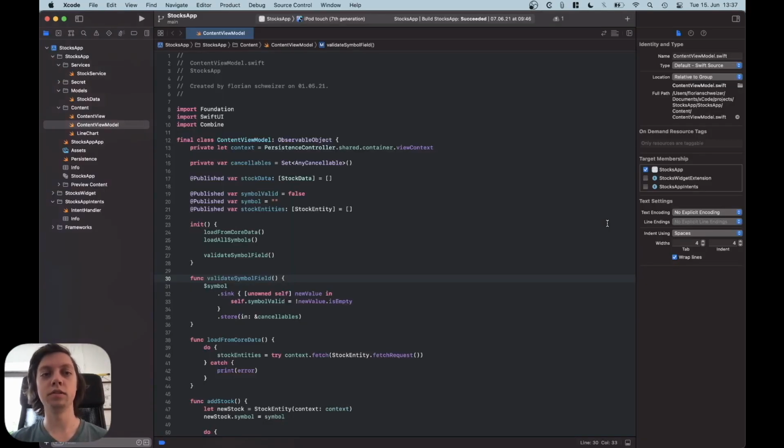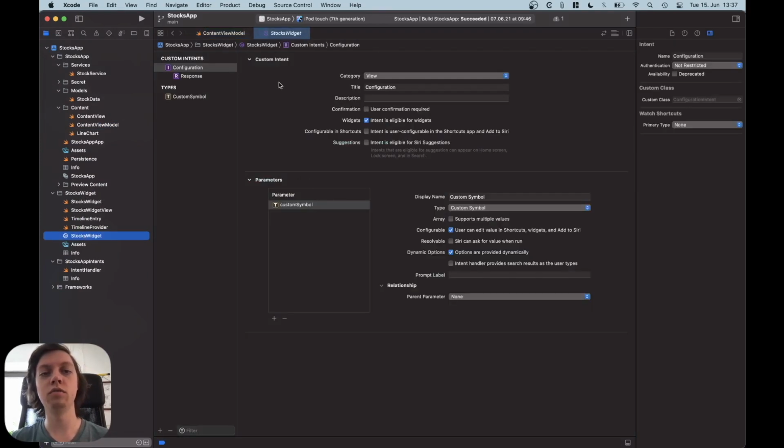Okay, so let's get back into Xcode. If you remember, then inside of our widget, we have an intent definition for our configuration intent. And this configuration intent is what allows the user to configure the widget. So in our case, to set a custom stock symbol which they want to be displayed.